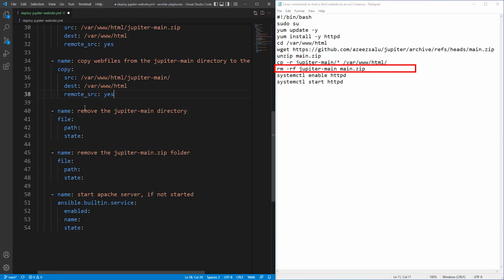The directory we want to remove is here, so I'm going to copy this and paste it here. Make sure when you specify the path, don't enter the /. The next parameter is state, and this is the state we want the directory to be in. To delete the directory, the state will be absent. So here, type absent.